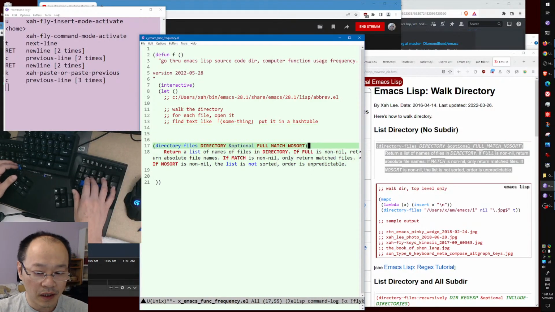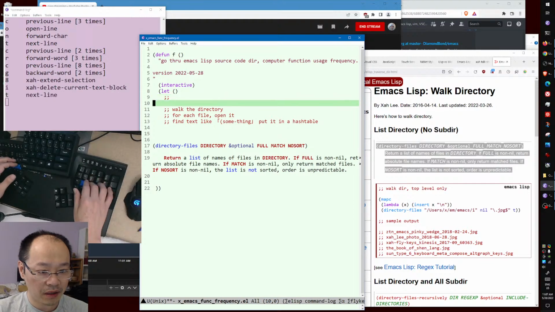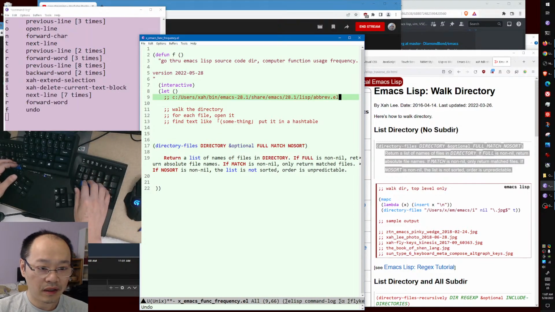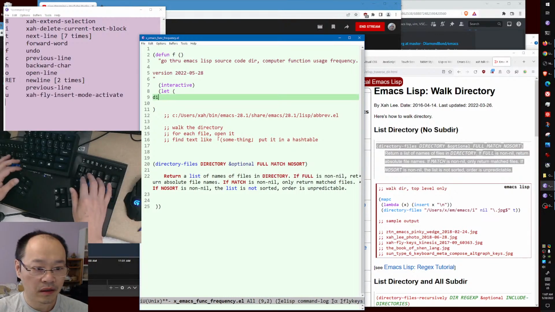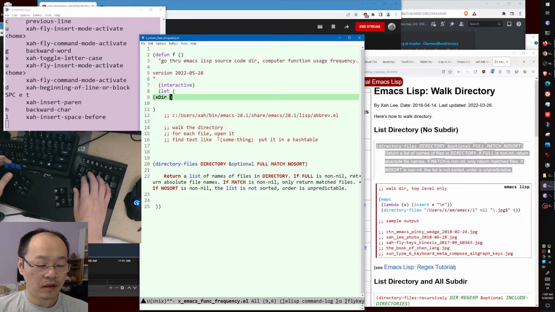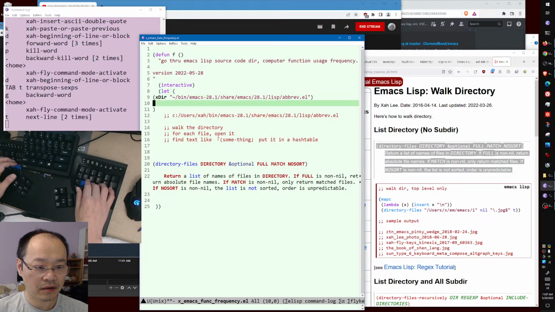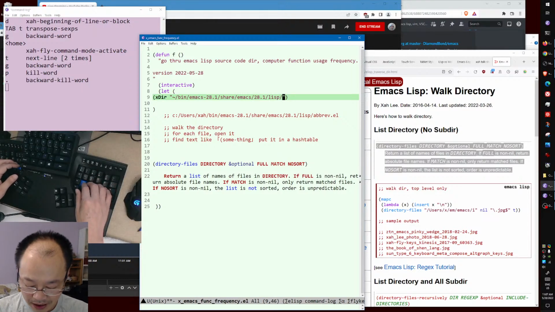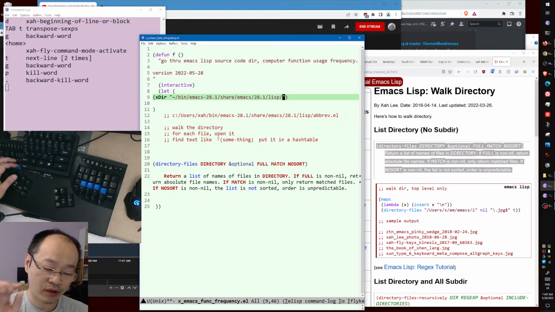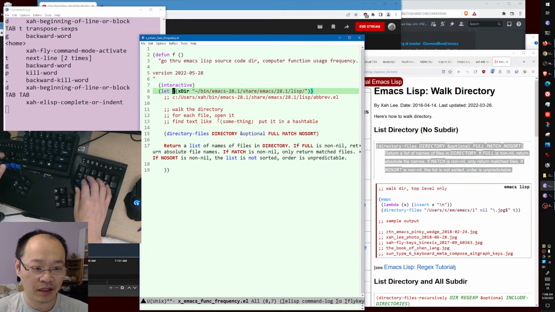Copy it. So directory files, okay, and then you give it directory here. We copy it. Instead of that, let's put a variable, okay, so that's a local variable. We set it to that. Okay, so it should be a directory. By Emacs Lisp convention, a directory name, or directory path, should end with a slash. Okay, that's an Emacs Lisp convention. Basically, you have to do that.